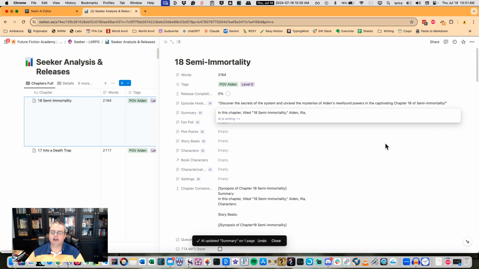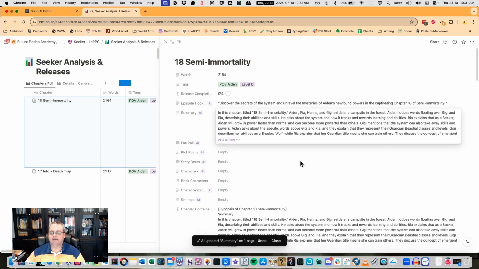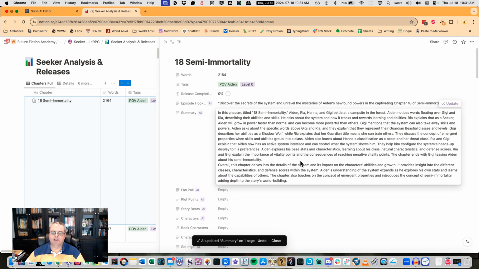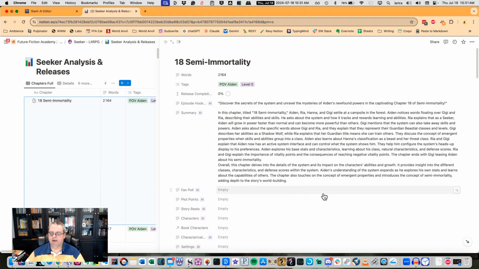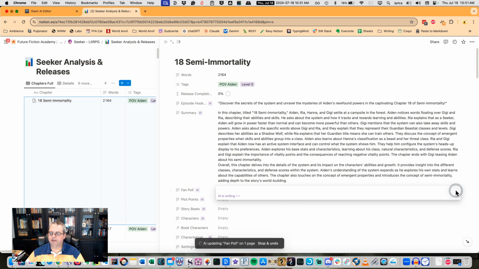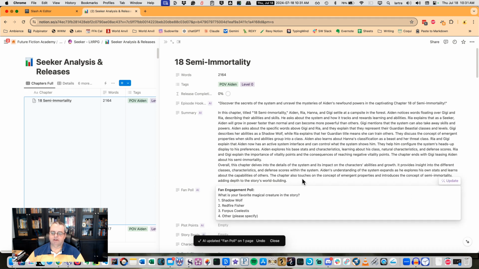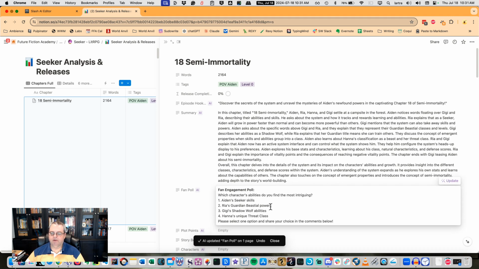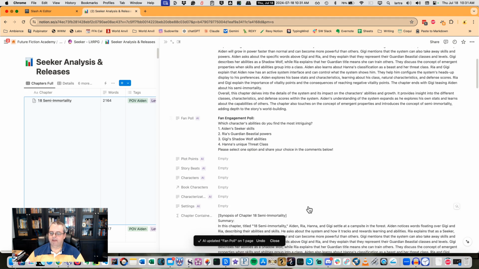And in Summary, I just click on Update. And again, this is using a different prompt to the large language model. It's reading the chapter and giving me a summary update of the chapter and lets me know what's going on. And for the fan poll question, this is a prompt that says, okay, what's your magical creature? I don't like that fan poll. Which character's abilities do you find aided the secret skills? Ria's gardening bestial. So this is actually a pretty good fan question. So I'll just leave that one there.